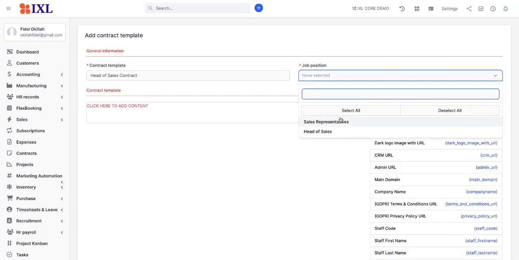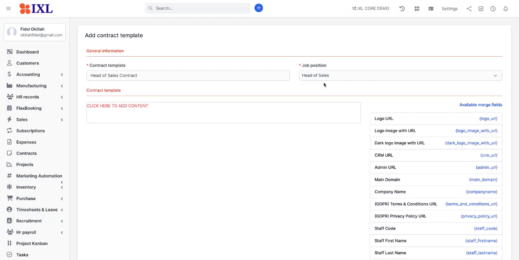And the job position will be, say, head of sales. See how we created a head of sales position under job descriptions and how we created a head of sales in the previous video. Once you've done that, IXL Core allows us to create a beautiful template of contract depending on how we want to design it as an institution by ensuring that we put in the contract there. Briefly, we would want to put in the contract.